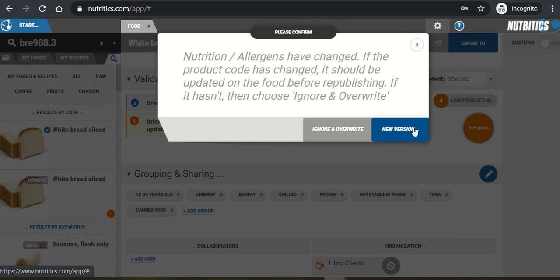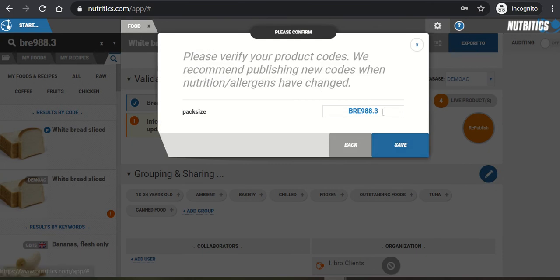If you choose New Version and update the product code, for example, your customer will be prompted to accept the change through our in-app notification system when they log into their Nutritics account. I'm going to update the product code and demonstrate how the customer will be notified by logging into their account.